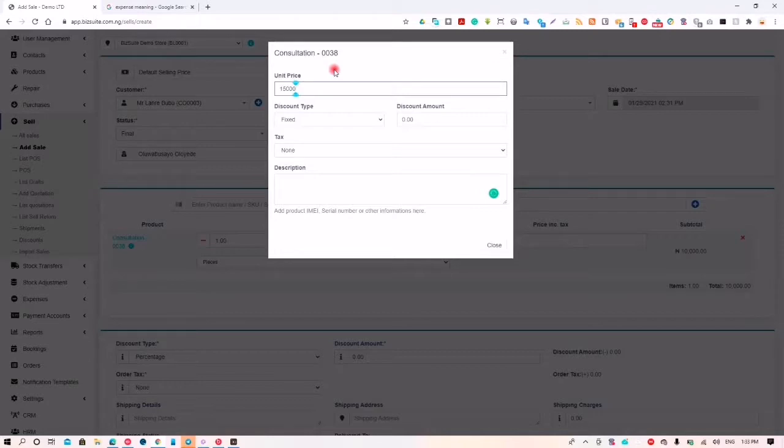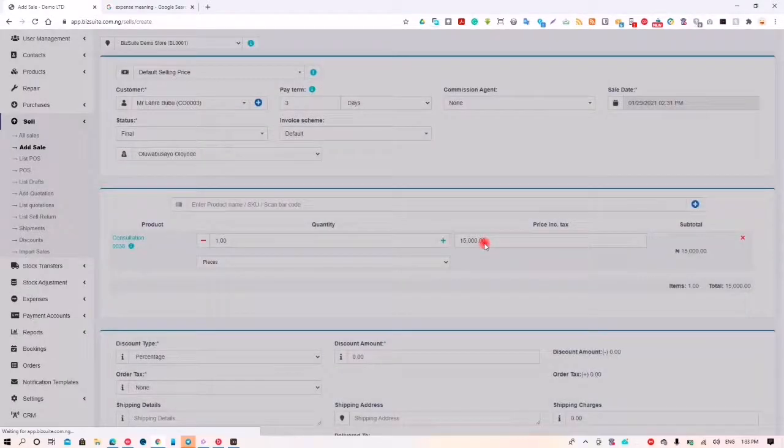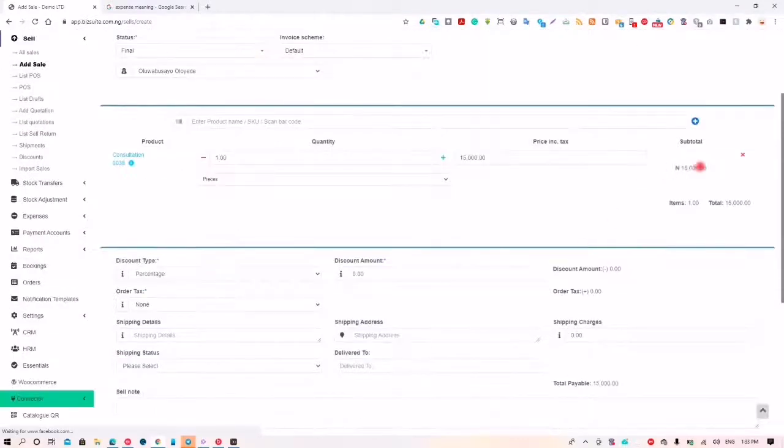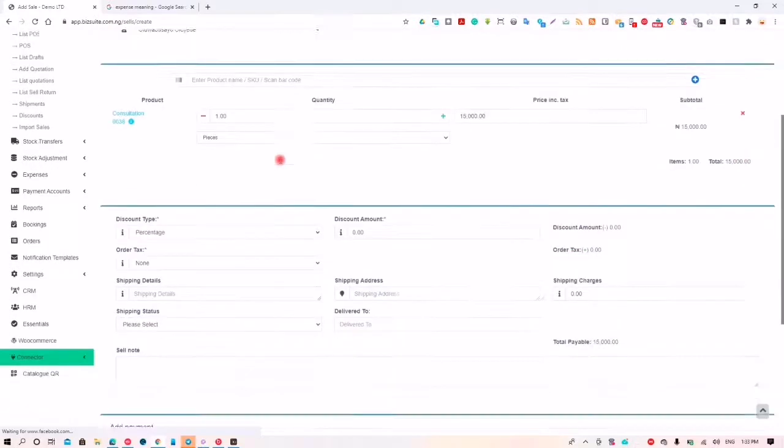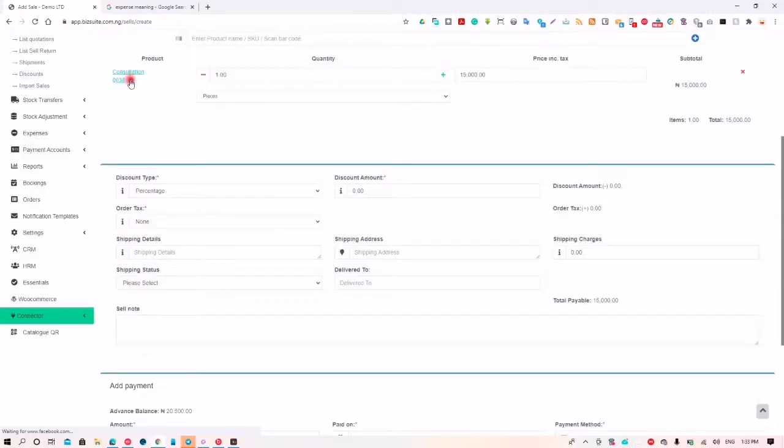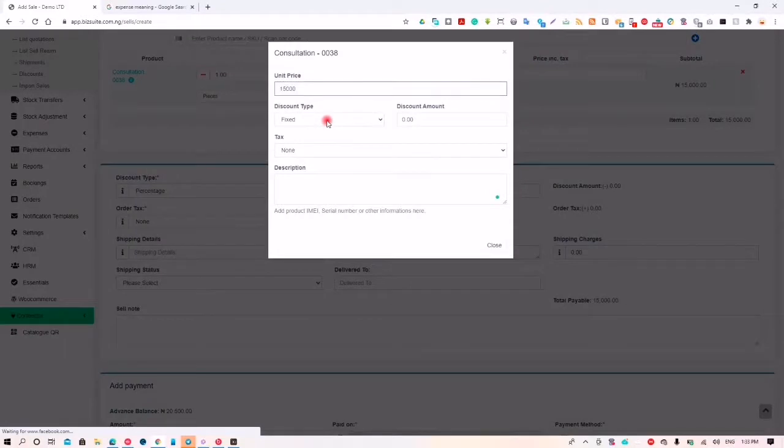After doing that, just click on the close button. It will change the price, as you can see. Also, you can give a discount on this particular item. The discount only affects the item, because you still see a discount field below.